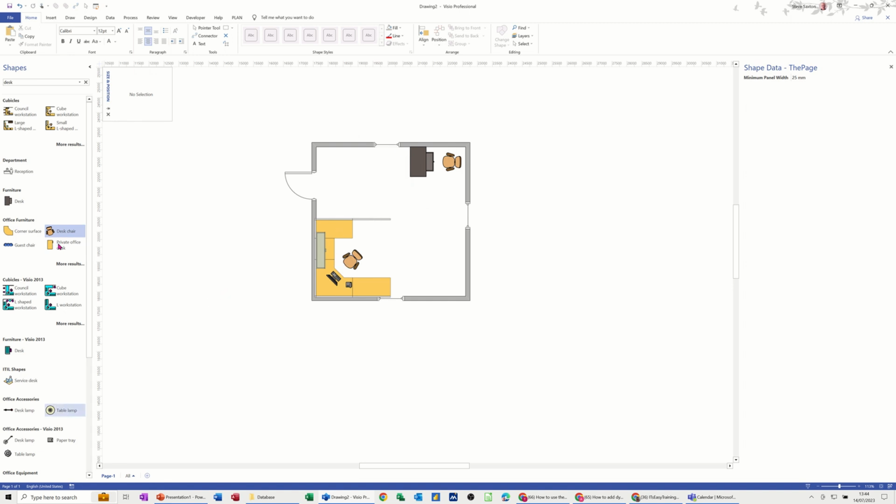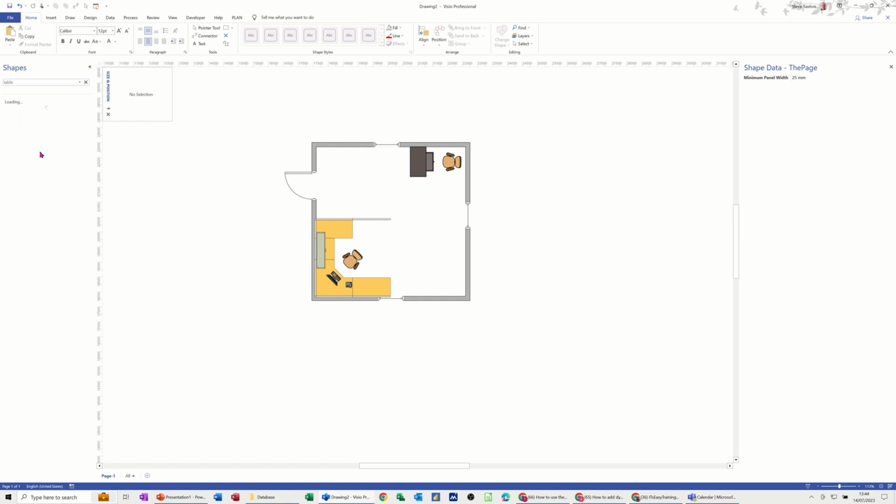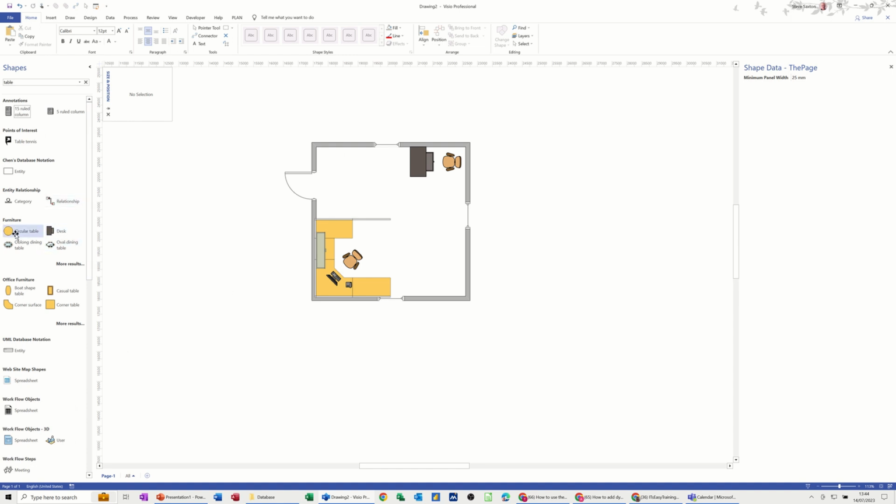What else can I bring in here? So let's go for a table. If I search for table, bring a little table in, and then I don't want much more in there because it's getting a bit cluttered. Circular table, casual table, put it into that corner there.